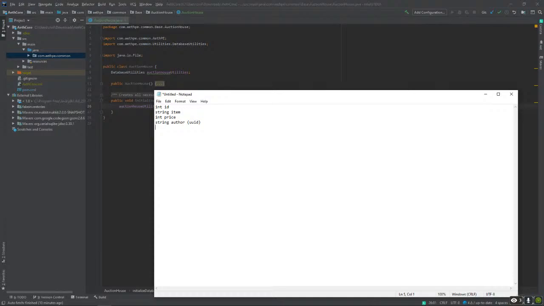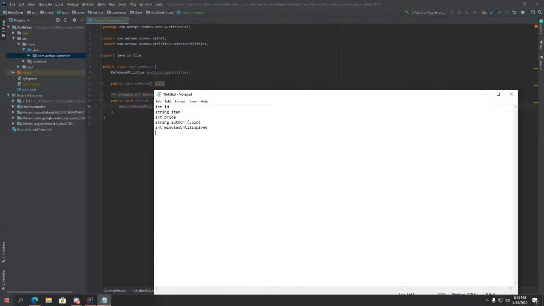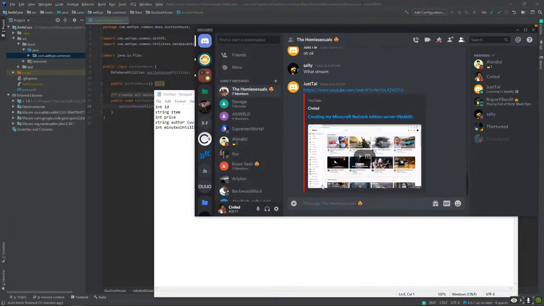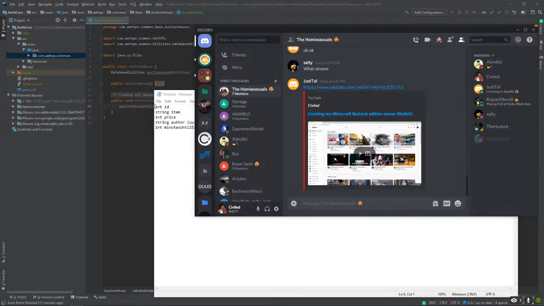So we should convert, actually no, we don't need a seconds value. We can just do minutes. So int minutes until expired. And then, well, does it need minutes until expired? Should we do a field where people have only a certain amount of time that they can have? Here, I'll just ask in the group chat.